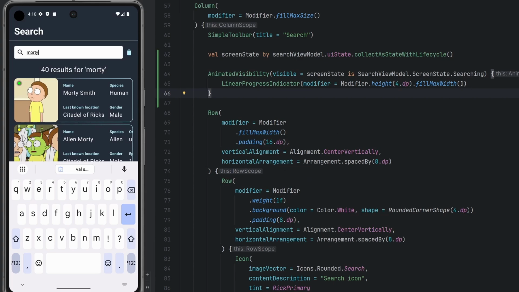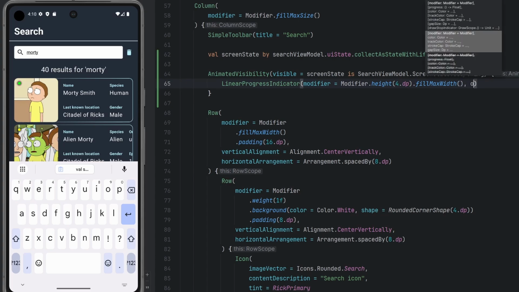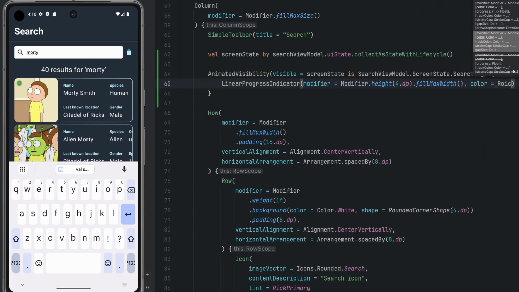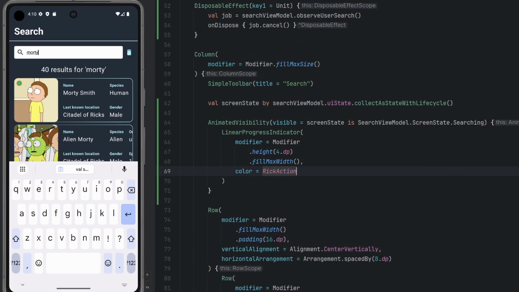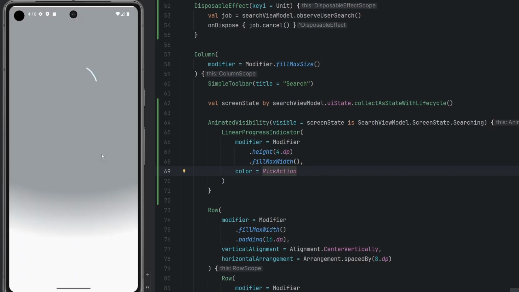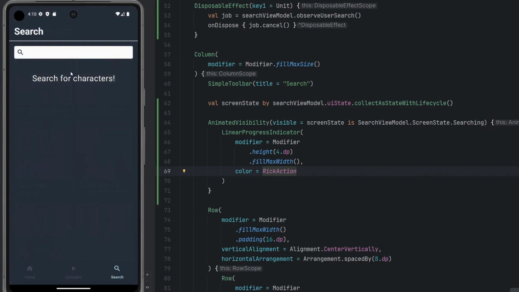So it's always good to give your users a little bit of feedback here and there when things are happening. We're going to go ahead and change that to the Rick action color as well, which again is just that highlight of the trash can icon. And with this final rerun here, I do think we are going to close out this video.